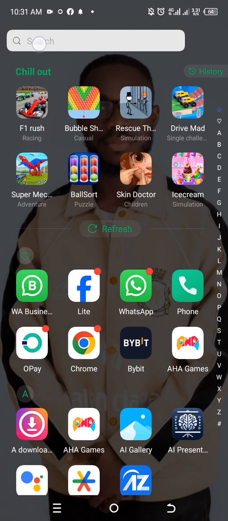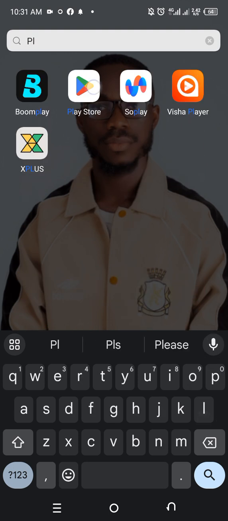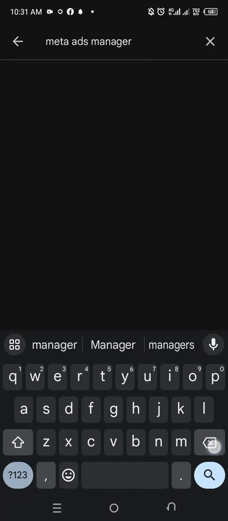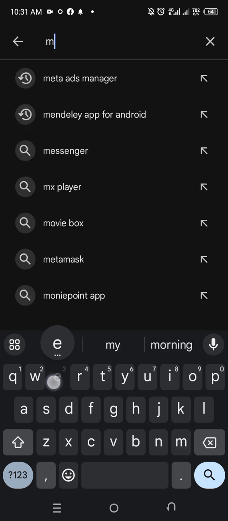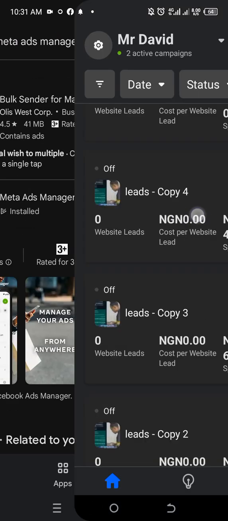I'm going to be showing you how to set up an ad on Meta Ads Manager. Go to your Play Store if you don't have Meta Ads Manager and type Meta Ads. Open the app after downloading.